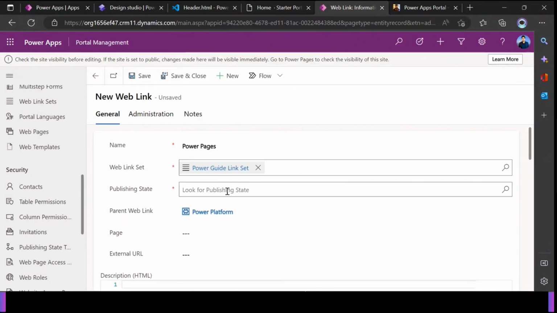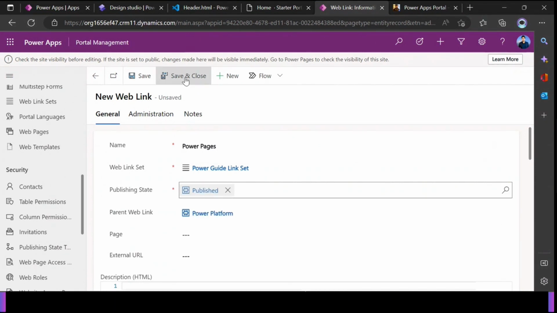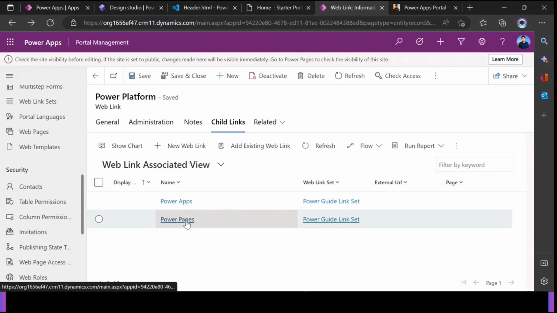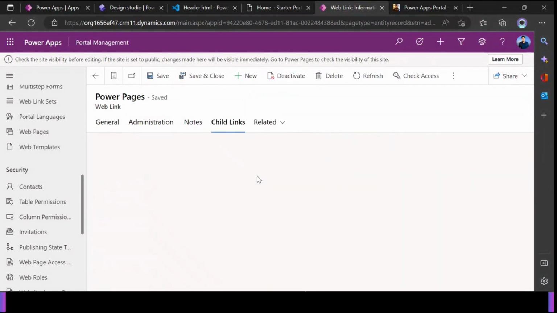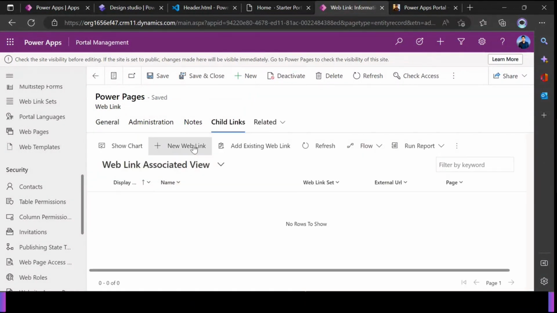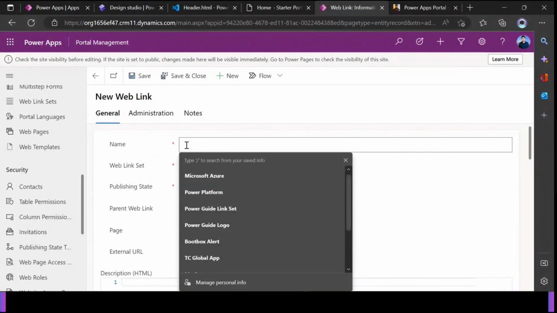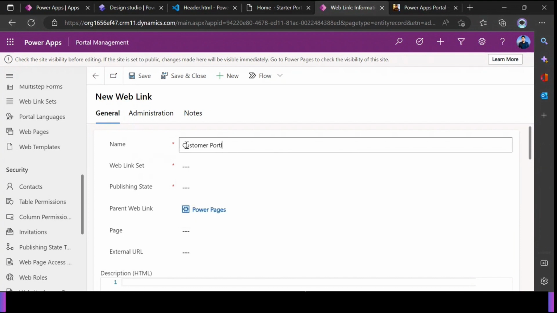Now, if it were the out of box one, then I would not be able to do more nesting. But what I'm going to do is, under the Power Pages, I'm going to do one level of nesting again. Go and click on child link. So this is the second level of nesting I'm doing. So click on new web link, and here I'm creating, let's say, customer portal.